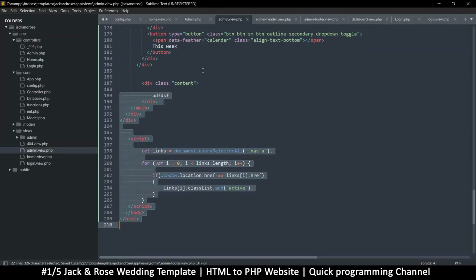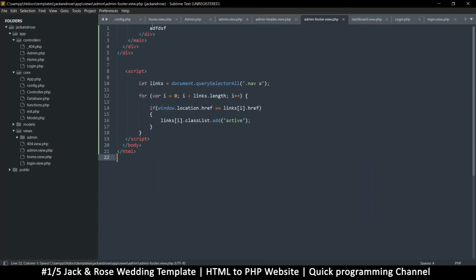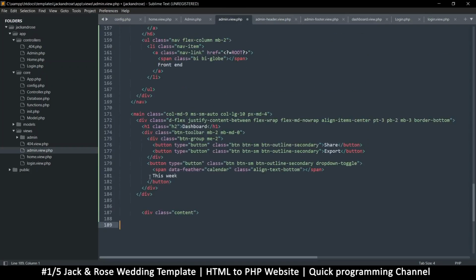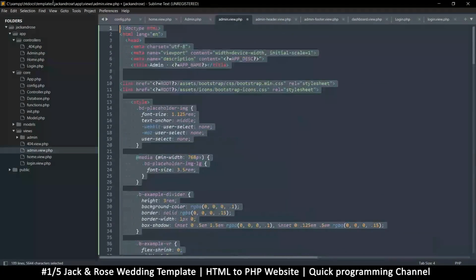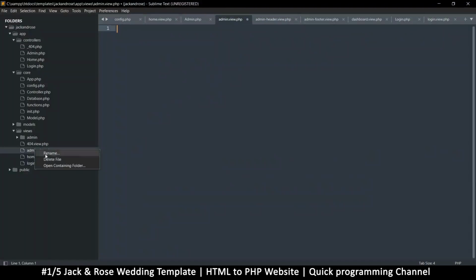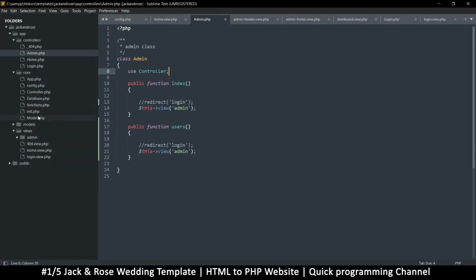Which means we don't need this admin view page anymore, but we still need to copy this code. So I'll cut this and paste it in the footer. Let me remove that text I had put there. And then I'll go to the header as well and go back to this admin page, grab everything above it, cut and paste here. I could have just copied anyway. So now, I don't need the admin view page anymore, so I can delete it. No, do not save changes, just delete.